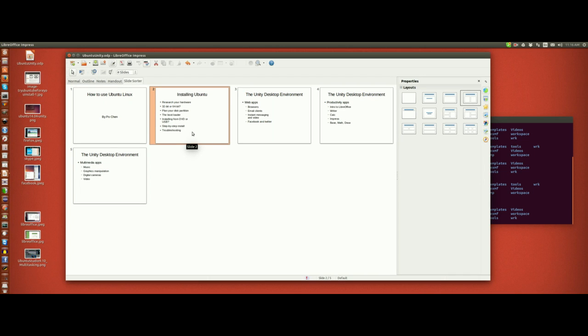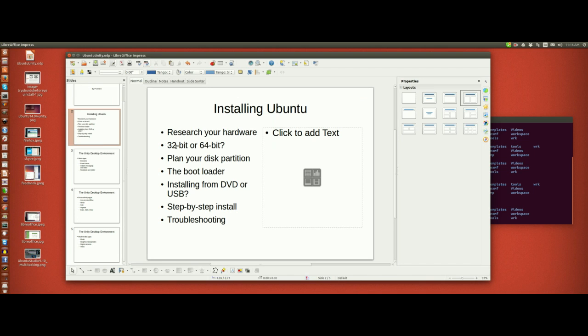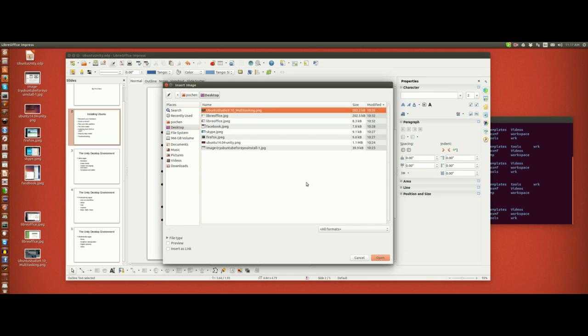So now let's go to installing Ubuntu, the second slide. You can just double click on it or just select it and then go to normal view. And you can see you have the text on the left hand side. And then you have an empty space on the right hand side, which allows you to insert tables, charts. Tables and charts can come from LibreOffice Calc, and you can also insert images and movie clips. For demonstration purposes, we'll just insert an image.